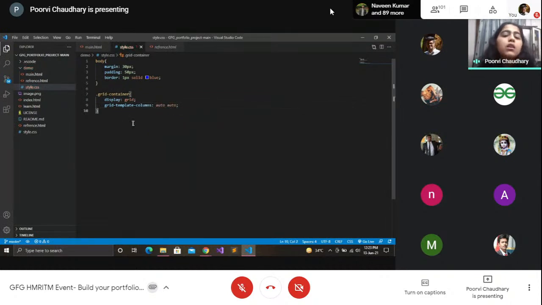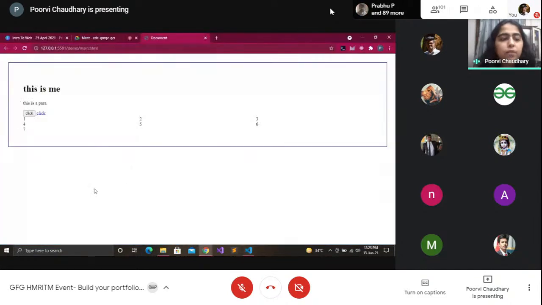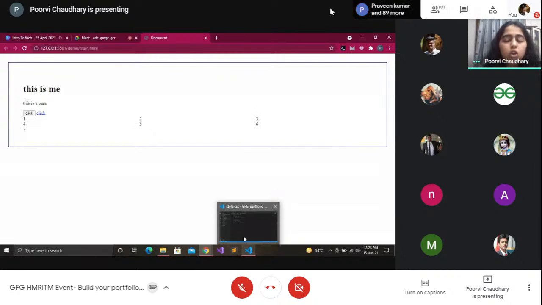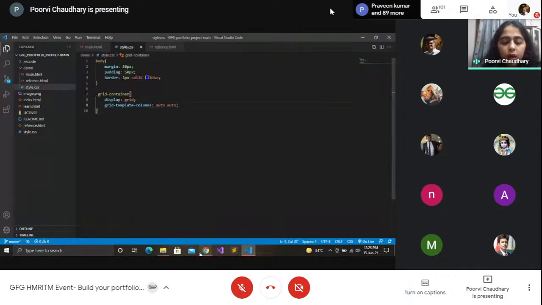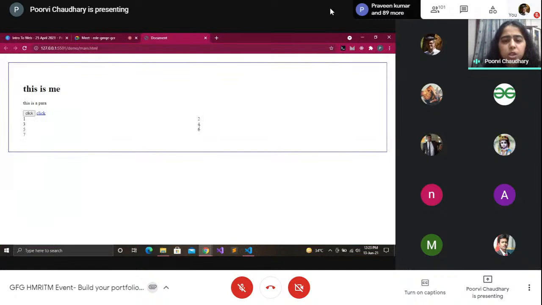Now why have I written 2 autos? I said that I wanted to create 2 columns. That is why I will write 2 autos. If I want to create 3 columns, I will write 3 autos. Now let's see what difference there is. You can see there are 3 columns now. One is this, and another one is this. If I want to make just 2 columns, then remove 1 auto. And you can see there are now just 2 columns.